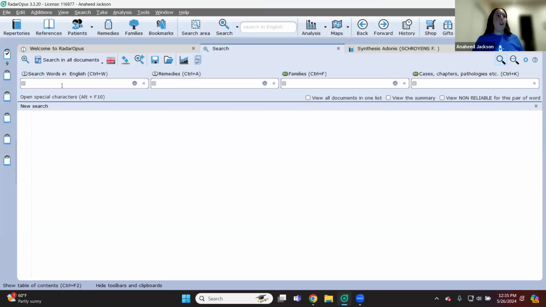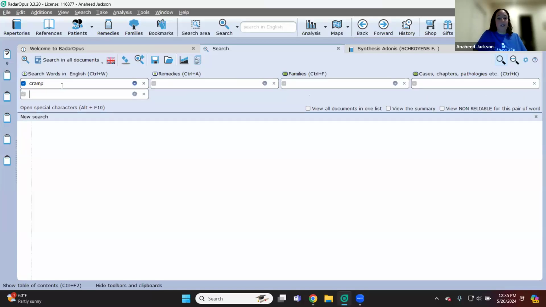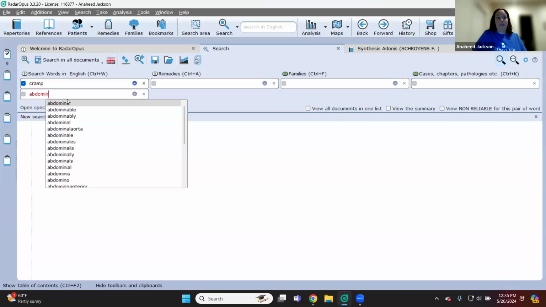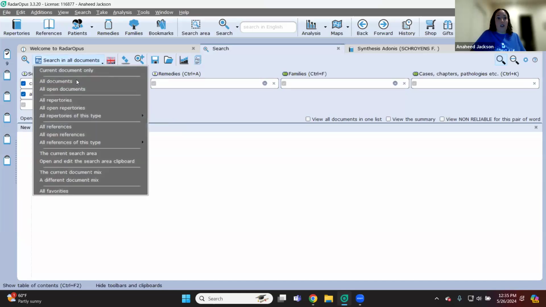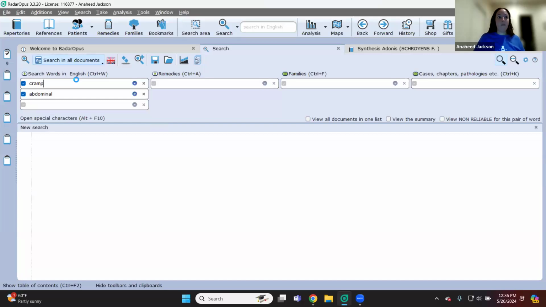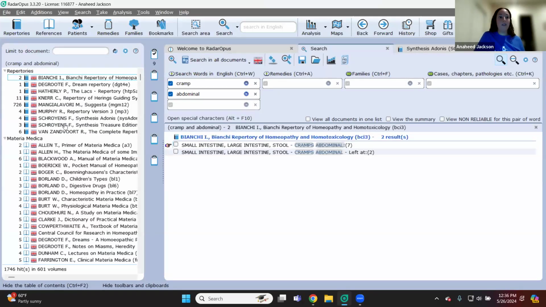But basic recap. I have a patient that has a fever, or maybe I'll do something different. Maybe she has intense abdominal cramping. And so I would like to see cramps, and I would like to see of the abdomen. Okay, so I put in my words. I want them in the same sentence, and I want to search all documents. And I just want to see what rubrics come up with cramps and abdomen.